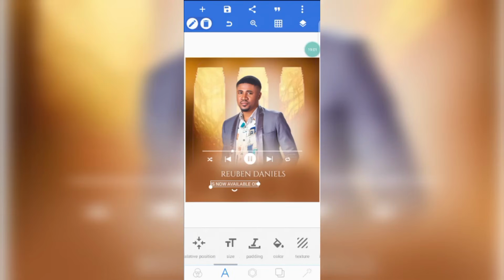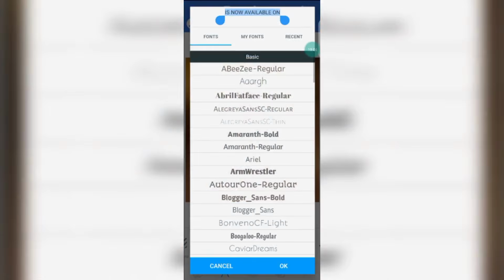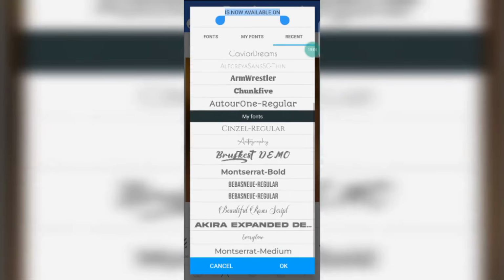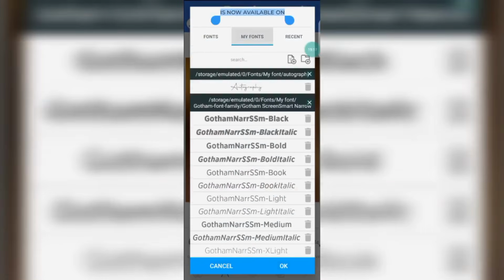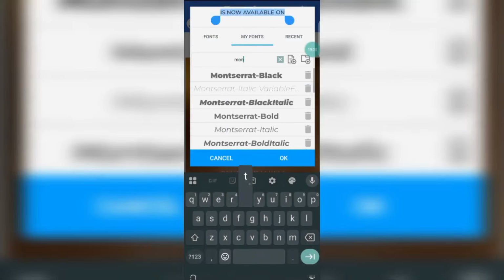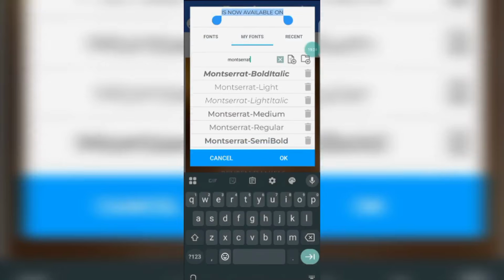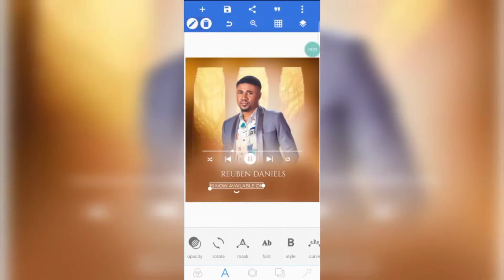Go to font. We'll be using Montserrat medium. So bring it down. Or let's drop the weight. Go back to font. Let's search for Montserrat. Okay. Let's use Montserrat regular. Yes. This was the font I used when I created the design for the client.